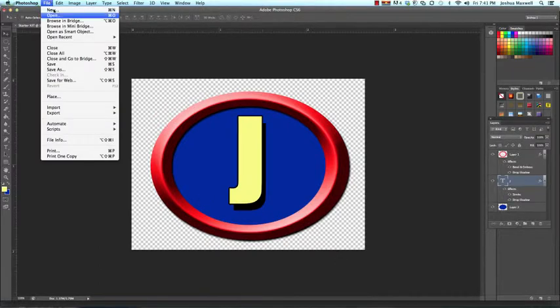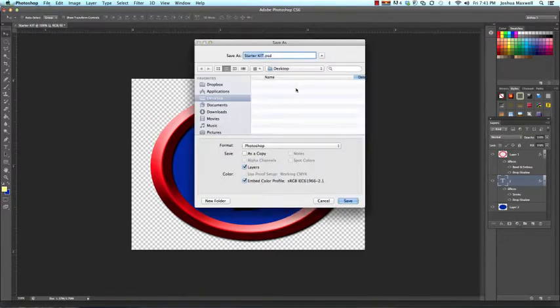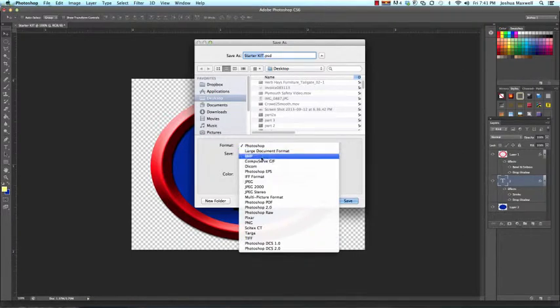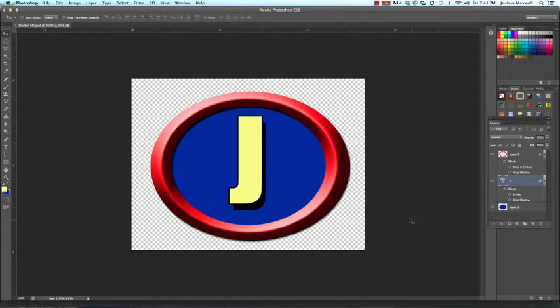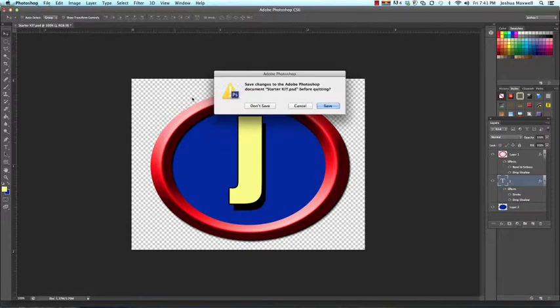Now what we're going to do is go File, Save As, Starter Kit, PSD. Just going to drop it on the desktop, no big deal. It's a Photoshop file. You can also save it as any of these if you want to. Click on Save, and there you go. Now all these elements, you can turn them on and off if you like, or you can merge them all together if you want to. But we have saved it to the desktop, so I'm going to quit Photoshop.